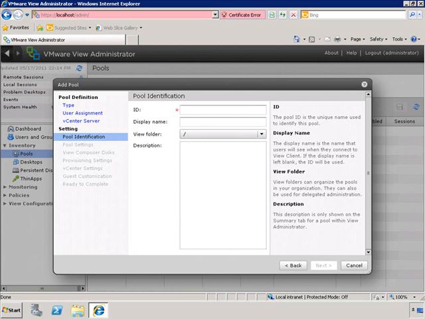Now we start our settings for the pool itself. The first field is the ID field. This is a unique name that will be used to identify the pool internally within View and the View Administrator. We'll use the name Administrative Pool.